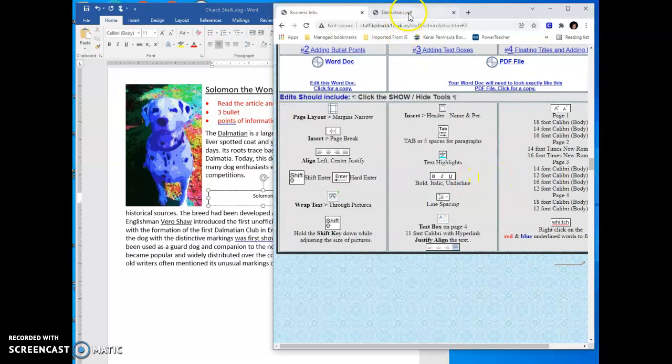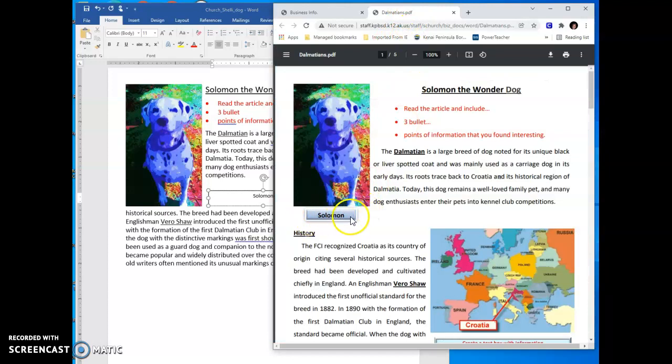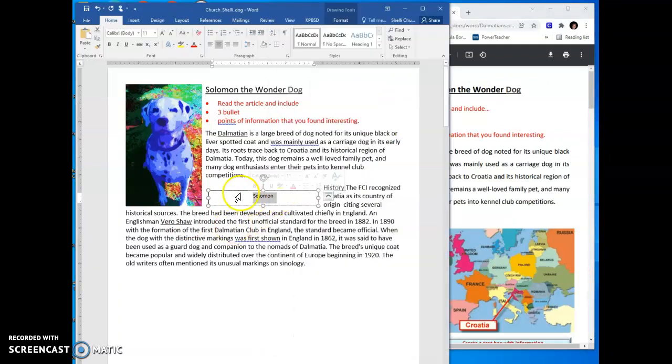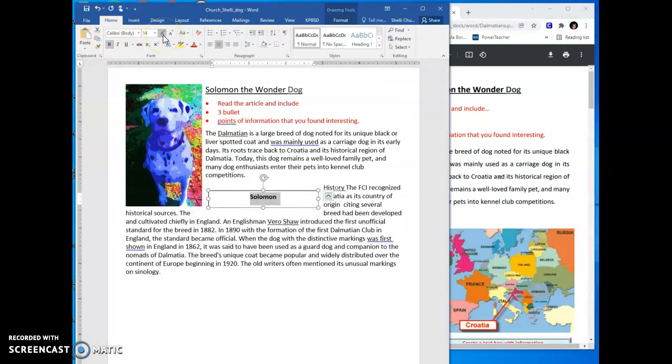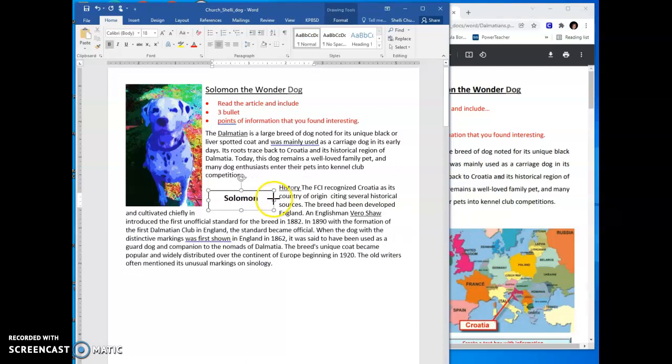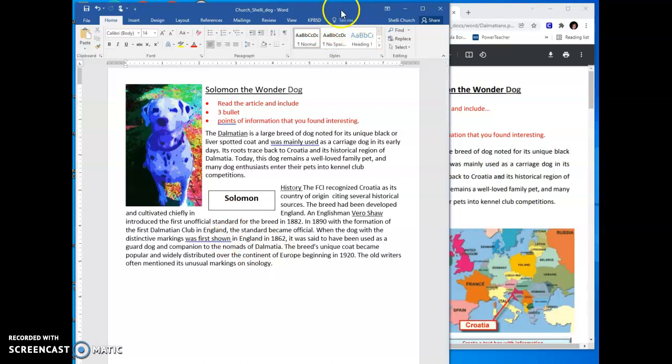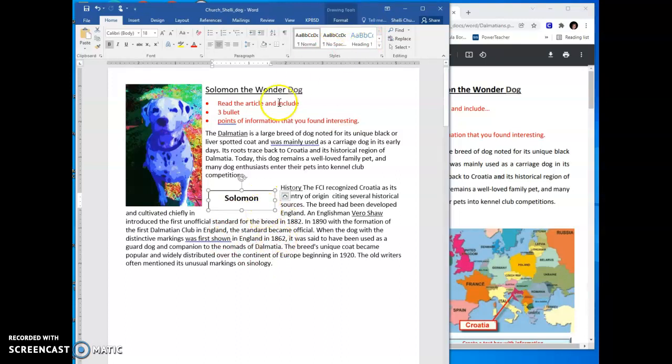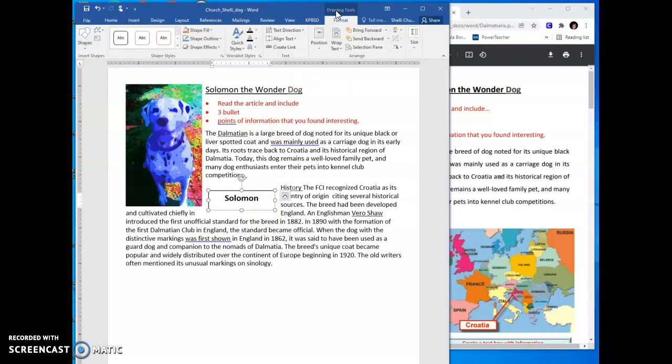Let's see, let's go back to our Dalmatians. Okay, so it's bolded. It's larger. All right, so now let's deal with the color. Okay, so I'm going to shrink this up a little bit. Now I'll deal with the color. So I come up here to the drawing tools because this is highlighted. Drawing tools are gone. Click on the box. Drawing tools are back. Okay, so here is the shape and fill color.